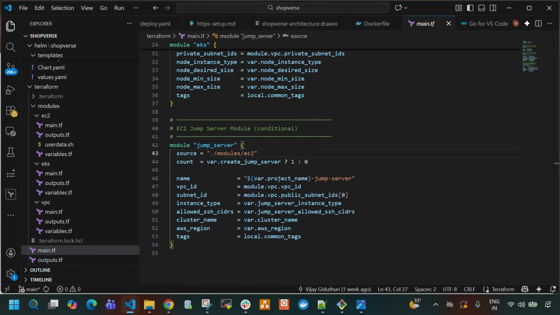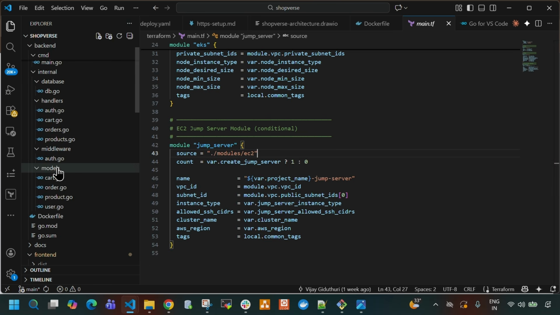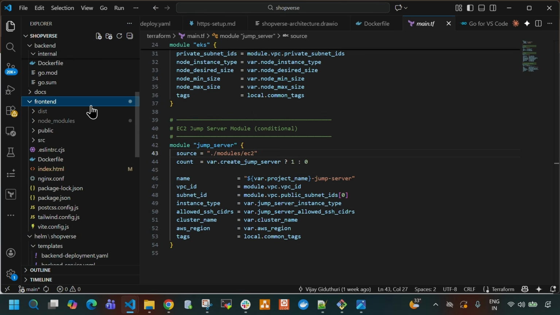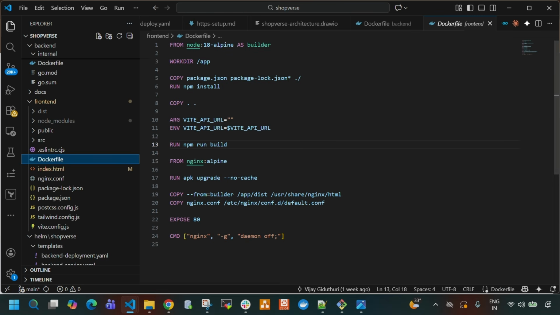Okay. So now let's look at how we containerized our applications. We use Docker multi-stage builds for both the front end and back end, which is best practice for creating small and secure production images. So first let me open the front end Dockerfile. You can directly find this front end Dockerfile inside this front end directory. Let me open this Dockerfile.